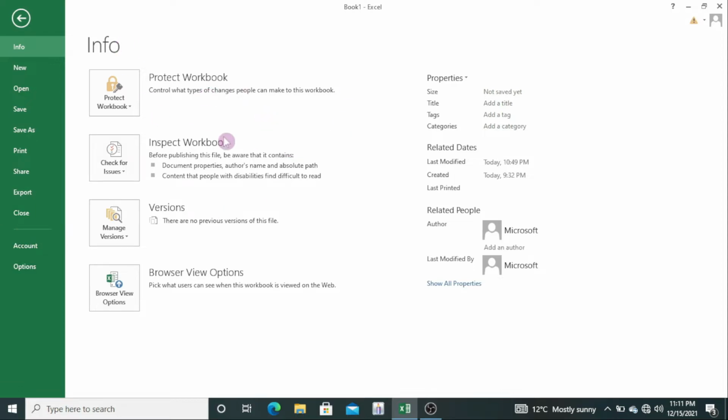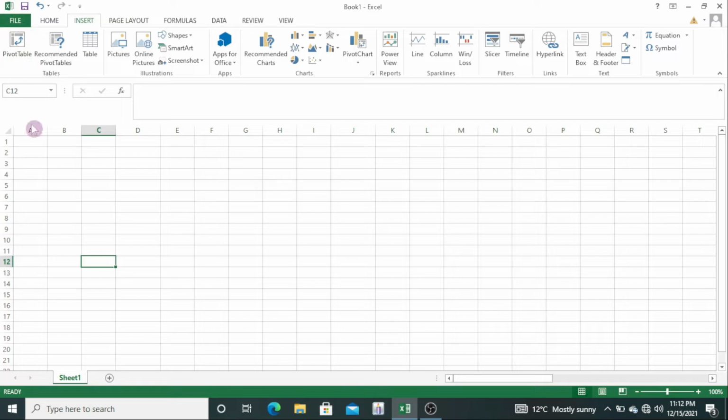So this is the backstage view. We don't have to go deeper into this. So let us get back to the Excel screen.